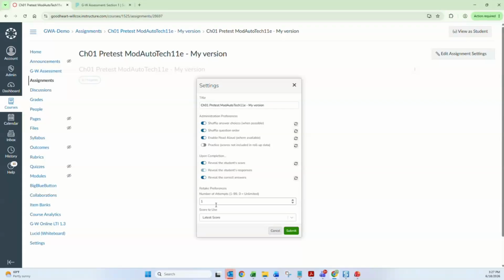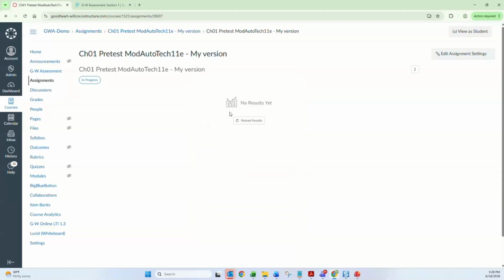So it could go anywhere from unlimited by setting it to 0, or 1 to 99. So that's your preference. And then you also have the score choices to use, latest or highest. And then we're going to go ahead and click submit. That's how you would go ahead and assign.